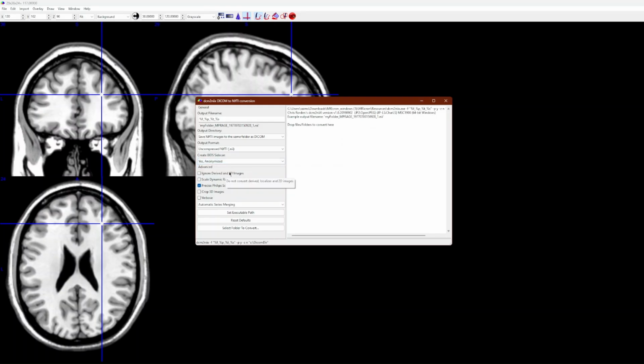We can ignore derived and localizer images. We can scale 16-bit integers to a useful dynamic range. These are just additional tools for the output. I'm just going to keep it as default, but feel free to explore them as well. There are two ways we can do this: we can drag the folder here, or we can select the folder to convert.